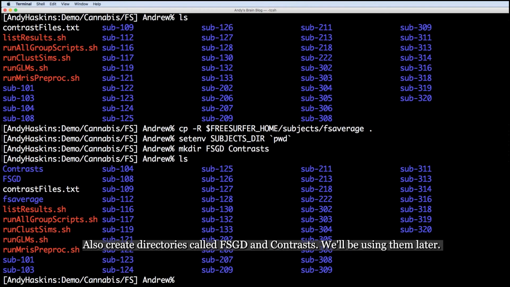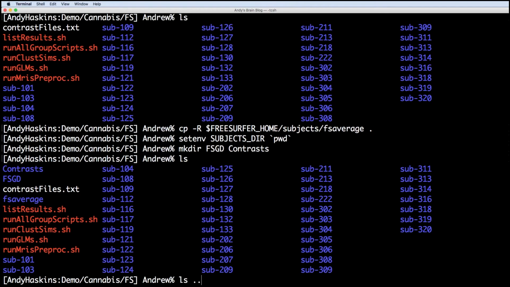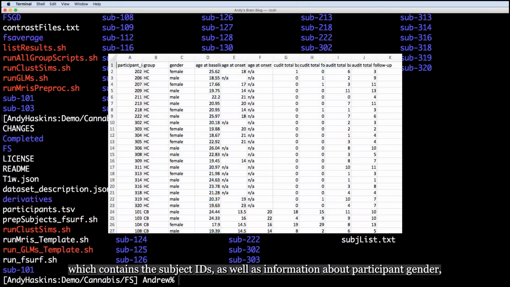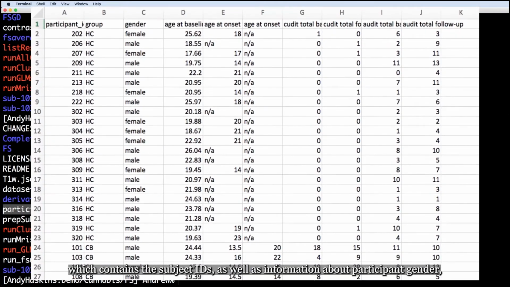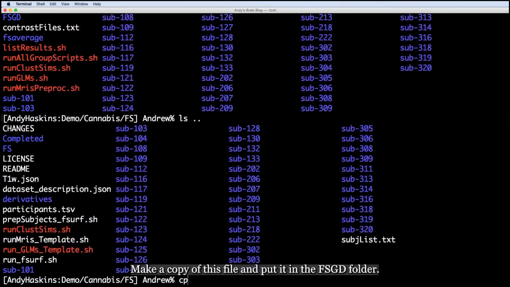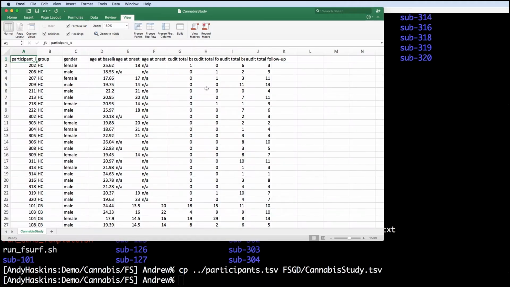For group level analyses, we will also need to make a file called the FreeSurfer Group Descriptor File, or FSGD for short. This dataset comes with a file called participants.tsv, which contains the subject IDs, as well as information about participant gender, age, and individual difference scores, such as questionnaires. Make a copy of this file and put it in the FSGD folder. Call it cannabisstudy.tsv. Open it up in Excel.